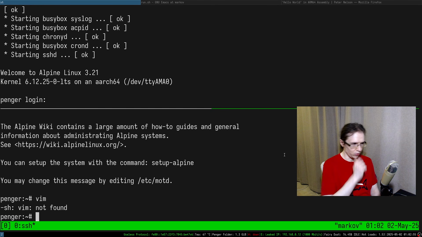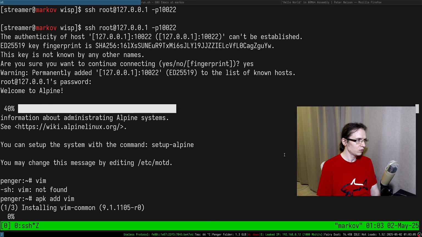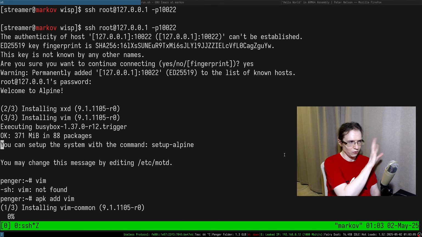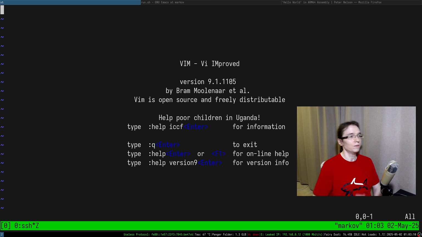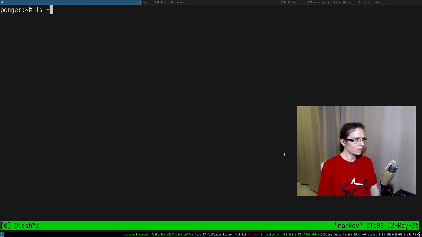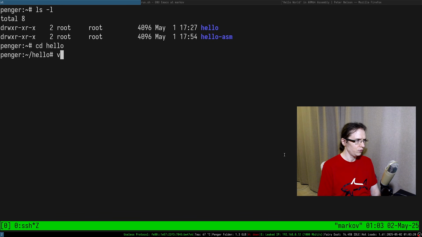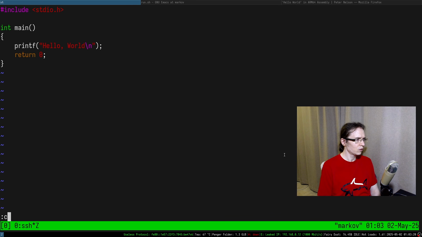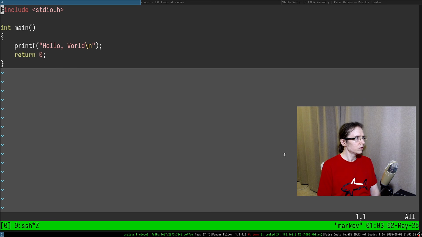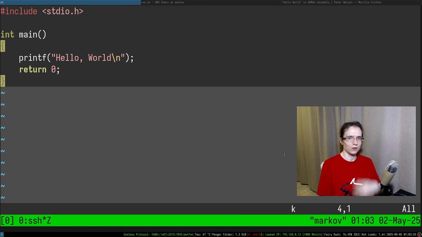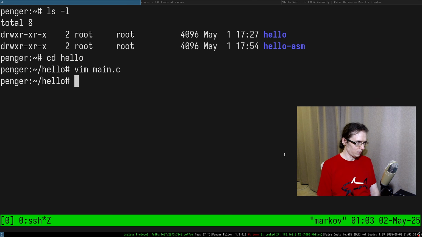By the way, maybe since we're over SSH, it will be able to properly identify the terminal and stuff like that. So let's do apk add vim. So I'm over SSH right now, not a direct console, just over SSH. And I have colors finally. So I can now vim main.c, colorscheme desert. Okay, so I can even have a decent color scheme on ARM. Finally, freaking finally.